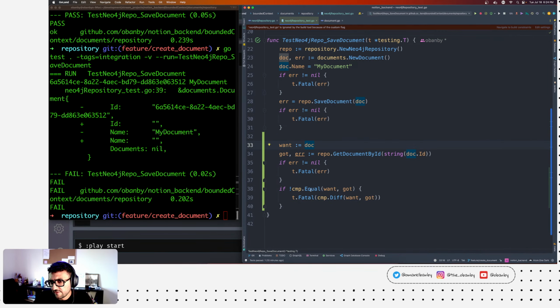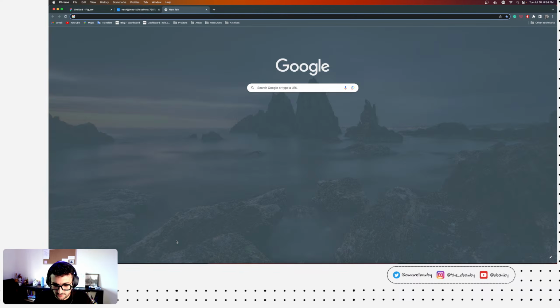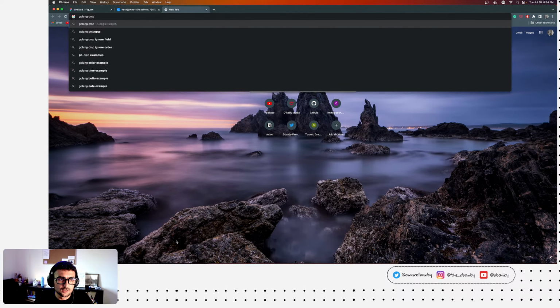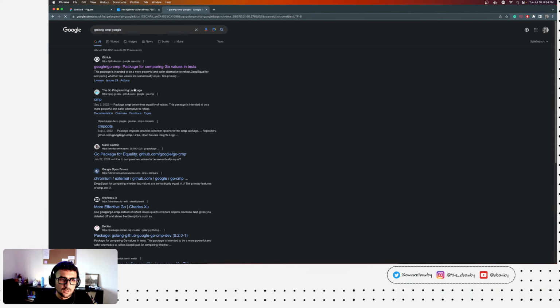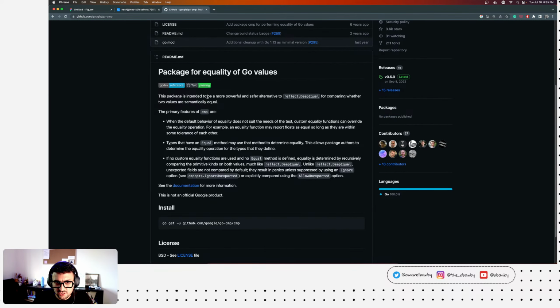I don't know if I ever talked about this compare package. It is written by Google and it's very helpful. So compare, GoLang, compare. Yeah, so this package is intended to be a more powerful and safer alternative to reflect.DeepEqual for comparing whether two values are semantically equal, right?